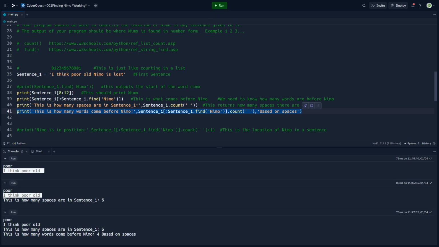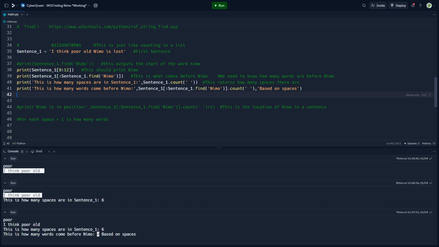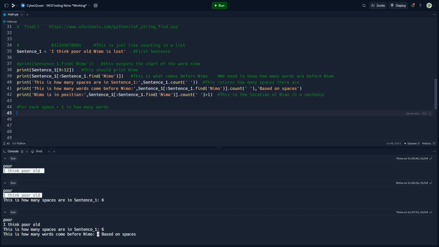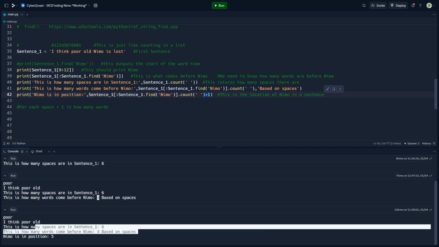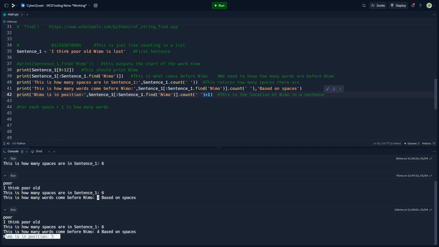Let's see what this says. This is how many words come before Nemo based on spaces. So there are 4 words before Nemo. And as you see right there, next we need to know Nemo's position based upon the number of spaces plus 1, because Nemo is another word or another position. All right, so let's do this last one here. So poor was the first one, and then we go all the way down here. So based on spaces, we got 4. And Nemo is in position 5 because we added 1 more right there. All right, so that's the basic premise for how it works.